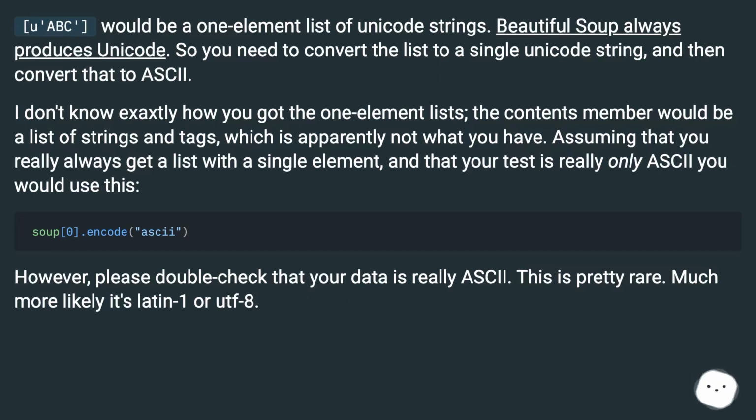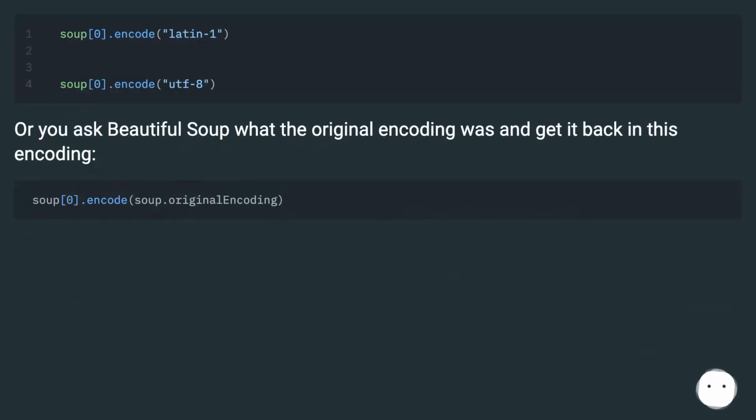Assuming that you really always get a list with a single element and that your text is really only ASCII, you would use this. However, please double check that your data is really ASCII. This is pretty rare. Much more likely it's Latin-1 or UTF-8. Or you ask Beautiful Soup what the original encoding was and get it back in this encoding.